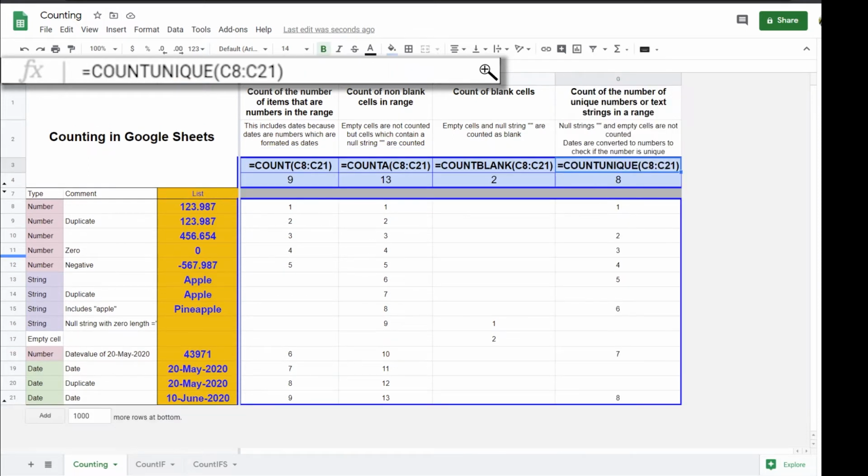There is another count function that counts the number of unique items in a list. The count will therefore not count the duplicate number or duplicate text string. It will also not count a null string or empty cells, even if there is only one of them, as is the case with this list. Duplicate dates are also not counted.